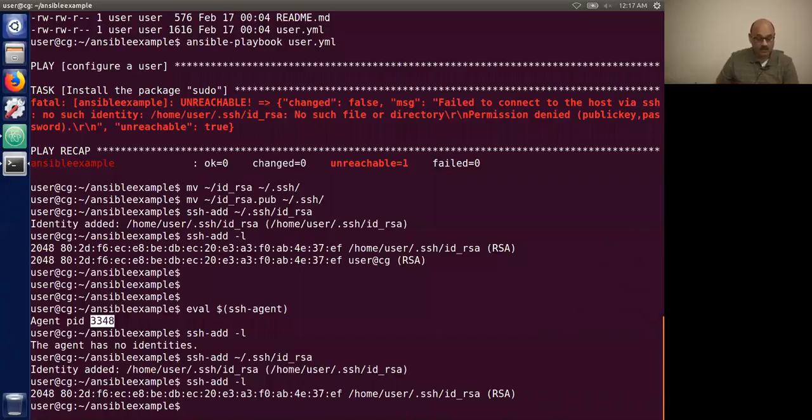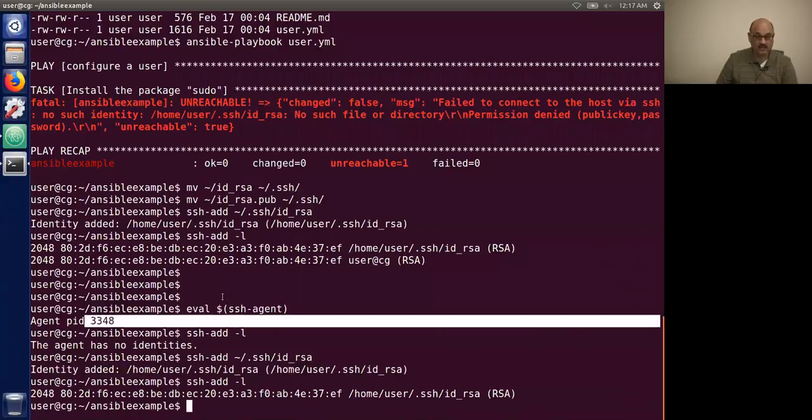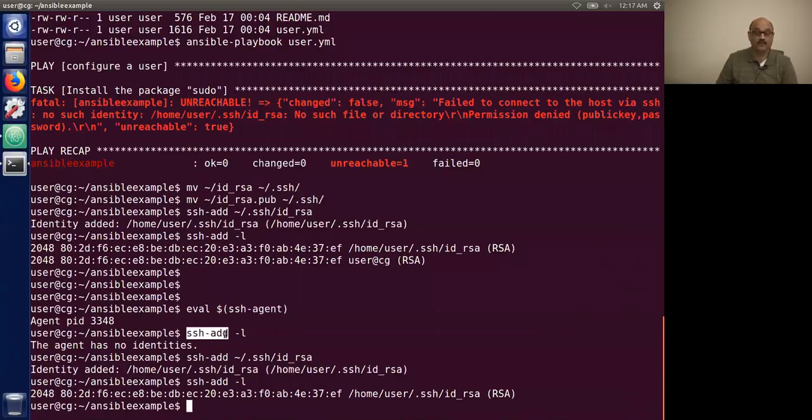And I was able to re-evaluate the SSH agent, which generates a new process ID for the same agent. So it basically resets the old identity, creates a new process to manage keys for me in the command line. And now it has no identities. So I add the key again one more time. And now I have the key in the right spot.